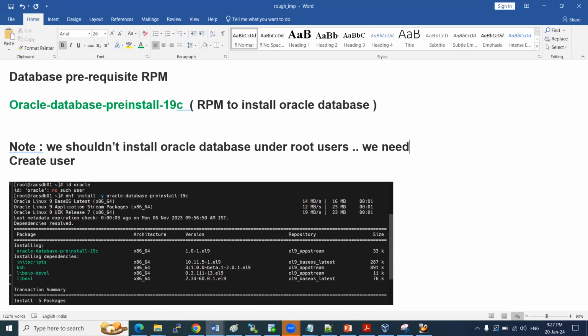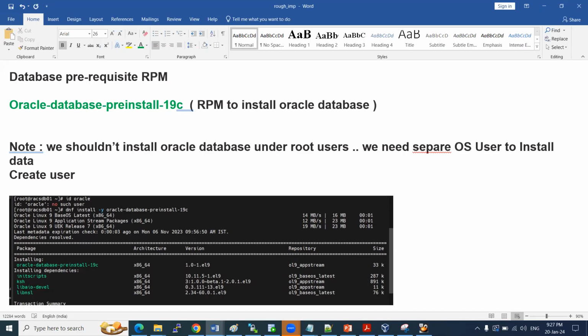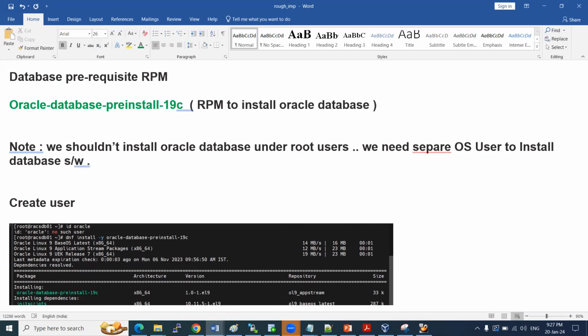We need a separate OS user to install the database software. That separate user, earlier we needed to create manually. How? With useradd, and for that user we need to add a group also, with groupadd. These two commands we used to create it.